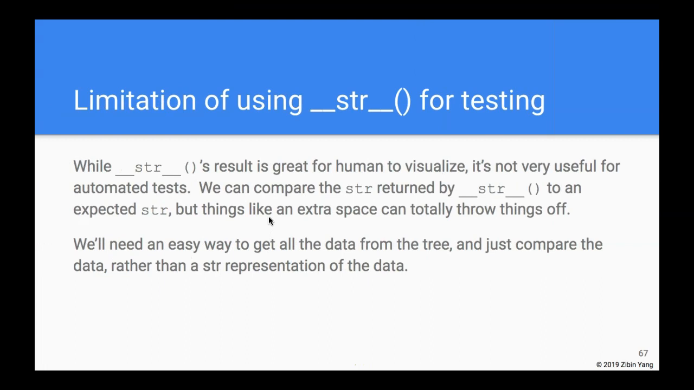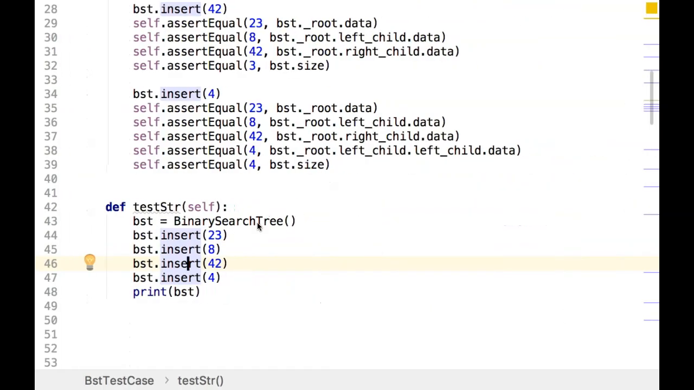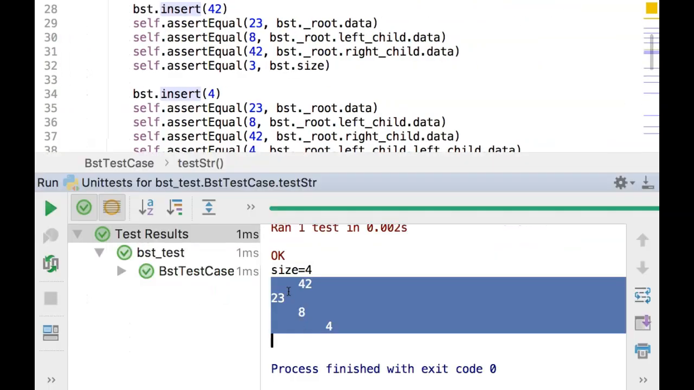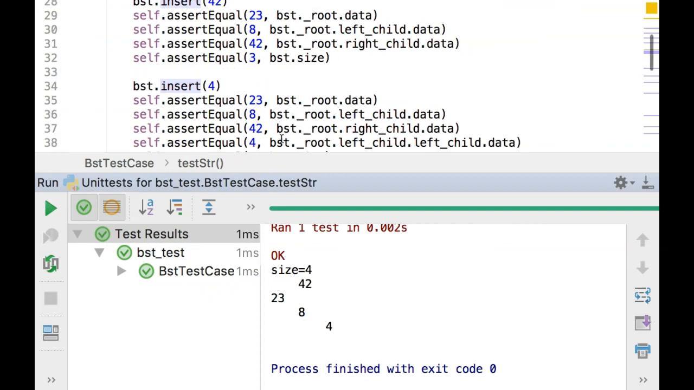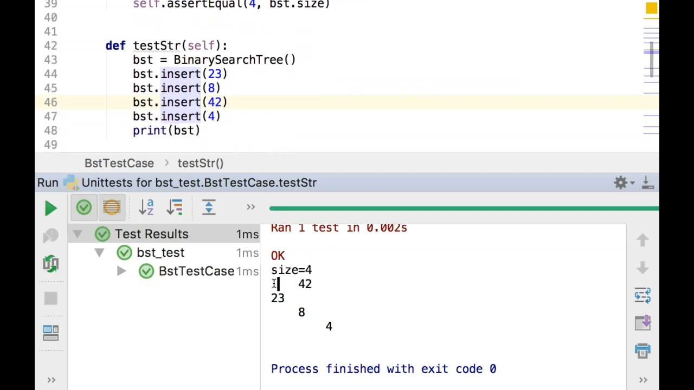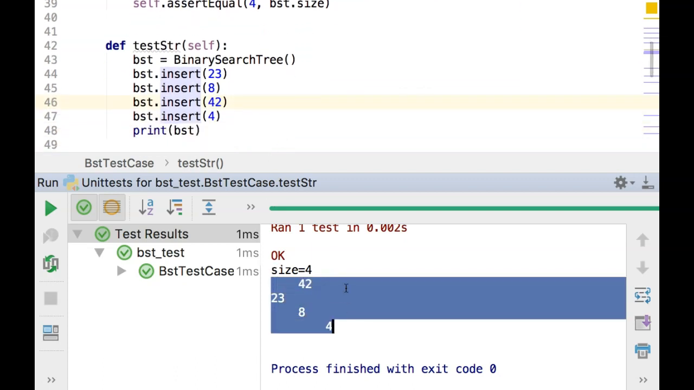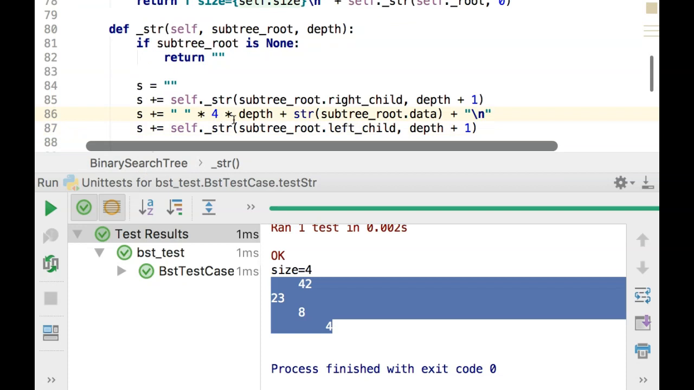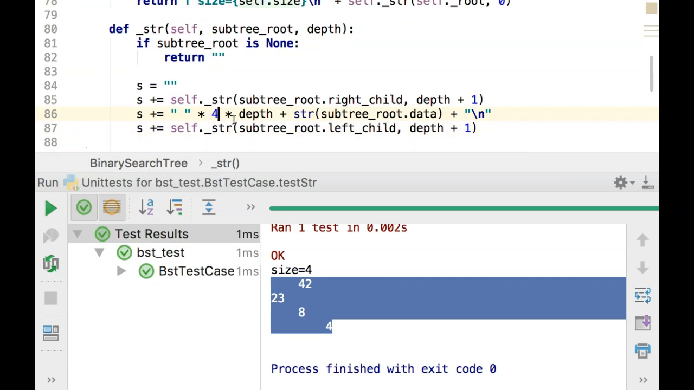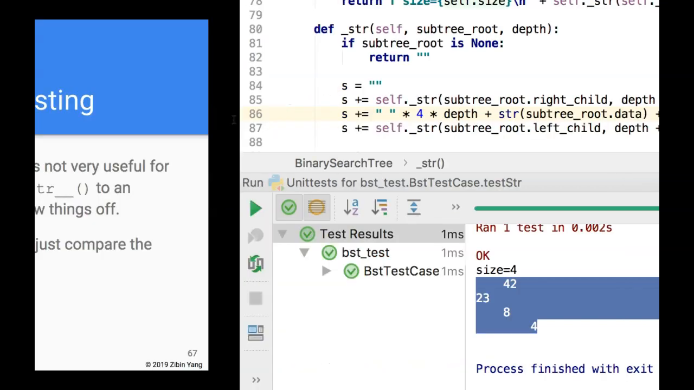Now I could, perhaps, make this an expected string, and then make sure whatever the dunder string returns matches this string here. But that is very fragile testing, I would say, because even if you have an extra space here or there, like if you put a 3 instead of a 4, all of a sudden your test will fail, even though the dunder string still works correctly.